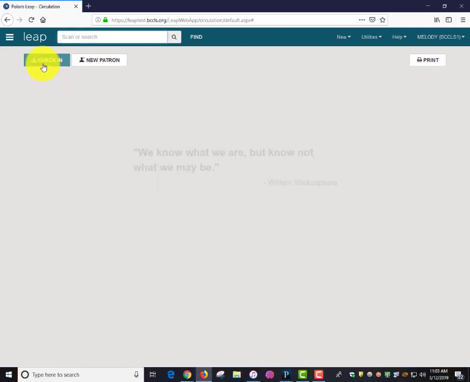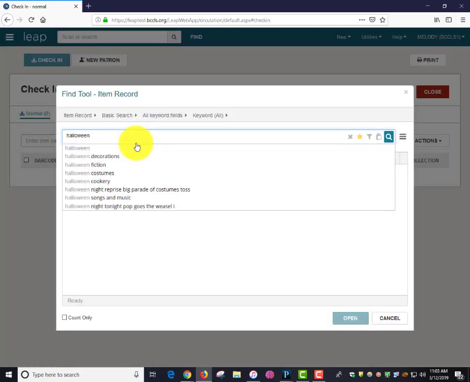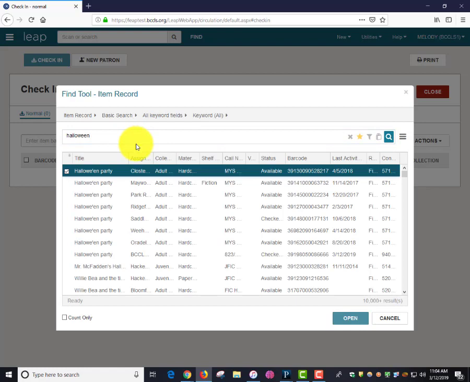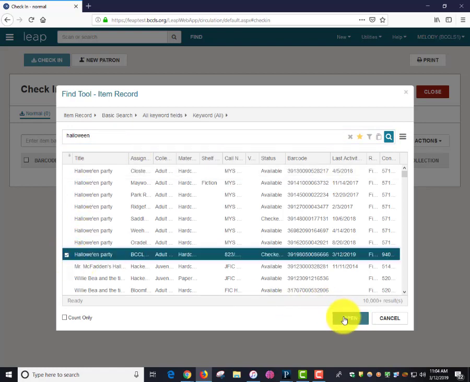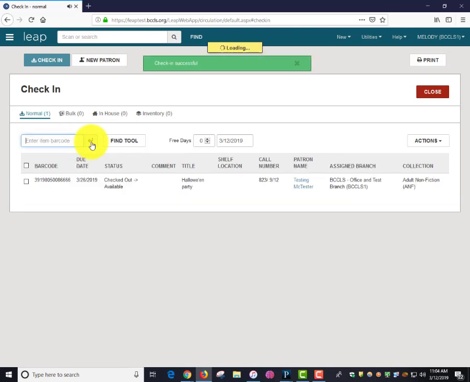If using the Find tool within check-in mode, search for the desired item. To select your desired item, either click the checkbox next to the desired item and then click Open, or double-click on the item. The barcode of the selected item will appear in the search box. Either hit Enter or click the return arrow next to the search box to submit the barcode. The item, if it is out, will be checked in.